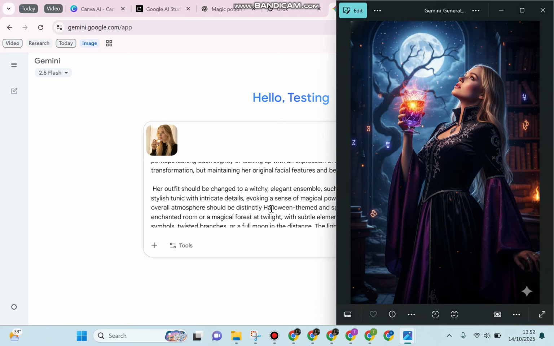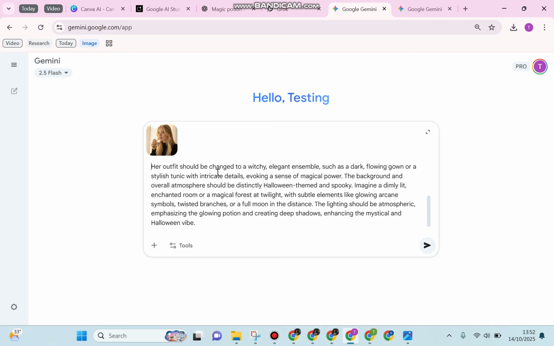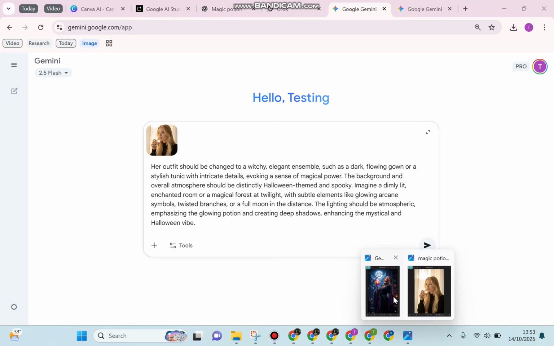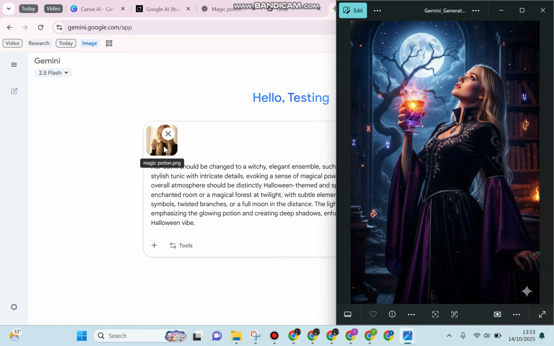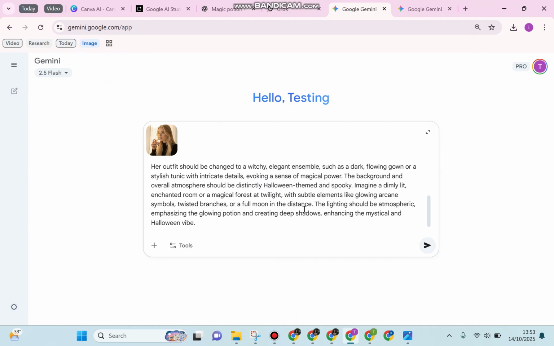or maintaining the original face of this woman. And after that, you can also put in detail like the outfit, like this. Her outfit should be changed into a witchy, elegant ensemble such as a dark, flowing gown or a stylish tunic with intricate details. As you can see, this is the previous outfit of this woman, and after using that prompt, this outfit can be turned into this stunning, witchy gown.